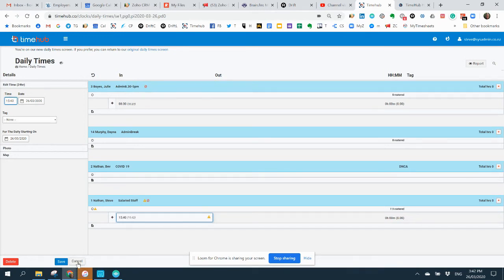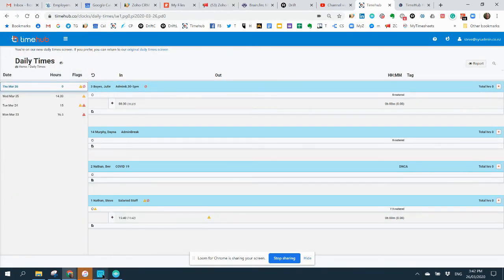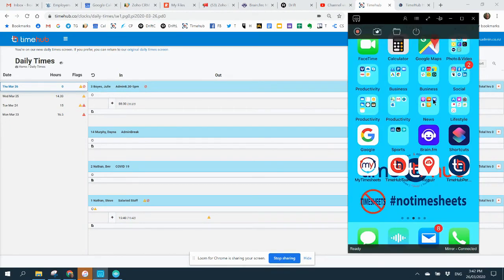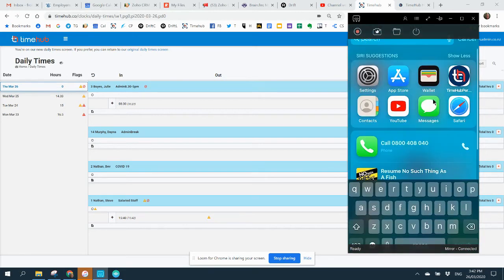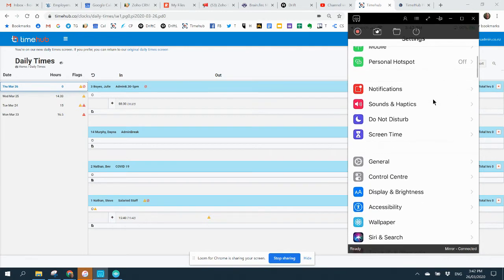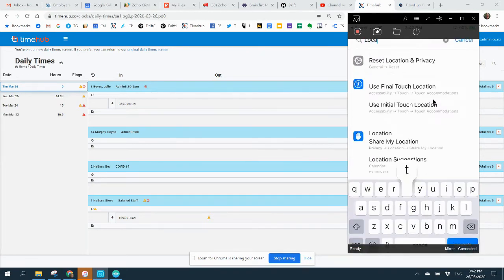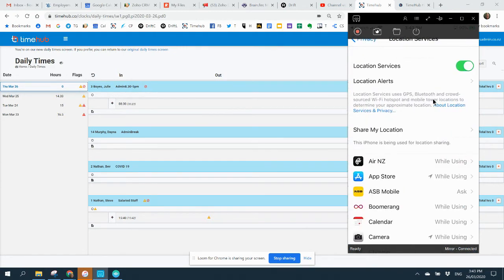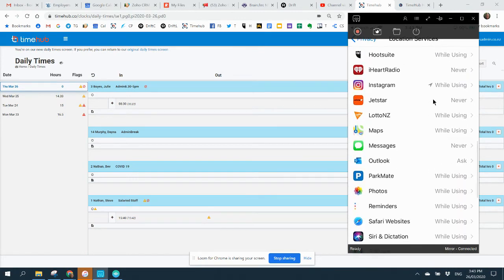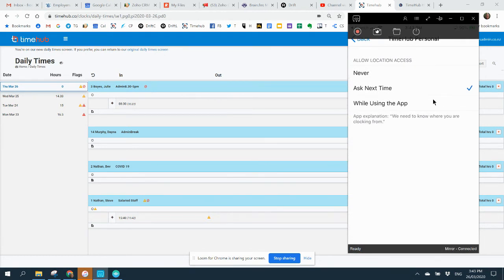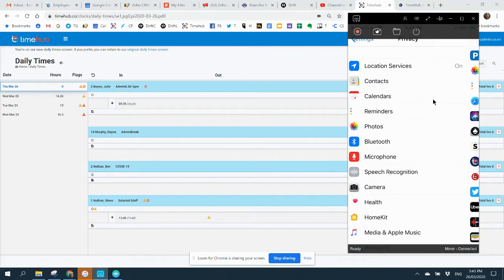Now, if you want them to be GPS located, then you need to make sure that they enable the phone to have GPS location. Whether you want to at this stage is probably a debatable point, but to do that, if you go into settings on the phone and search for location services, and then you come down to Timehub Personal, and while using the app, go back privacy.